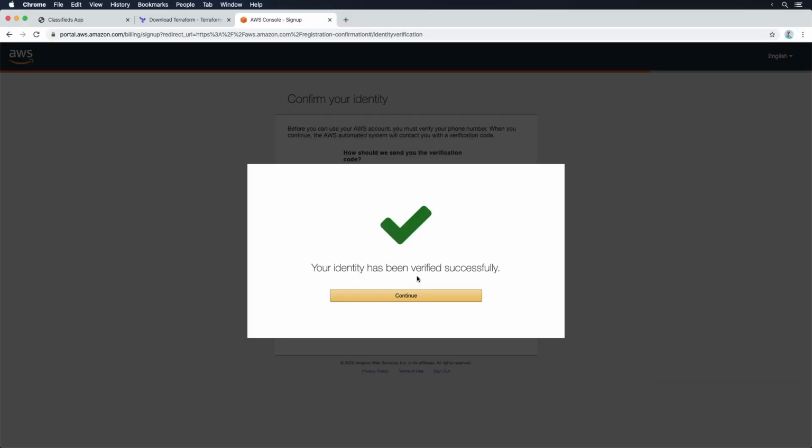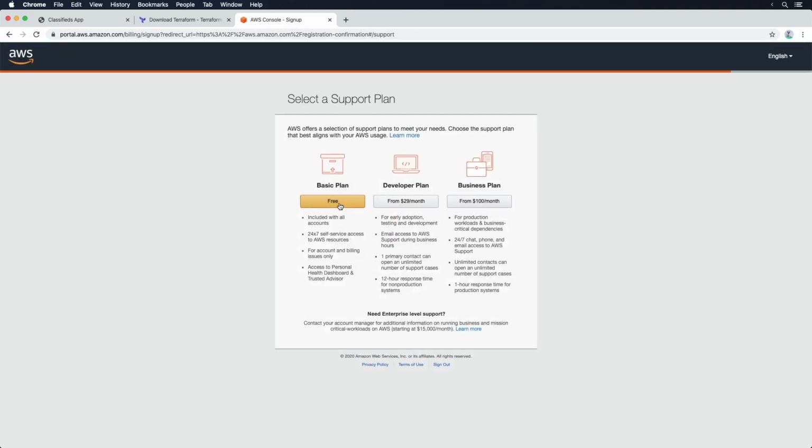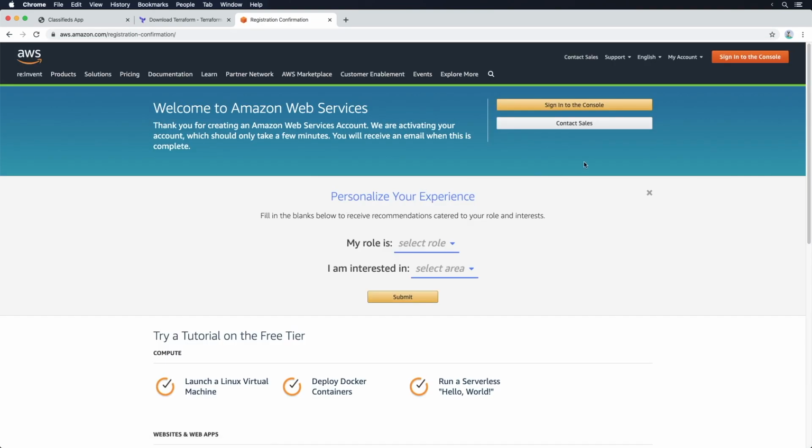And you just need to make sure also that you verify your ID. So probably just ask you for your phone number and just type that in and get it verified. Click continue. And then we're going to click the basic plan. And now we should be good to go.